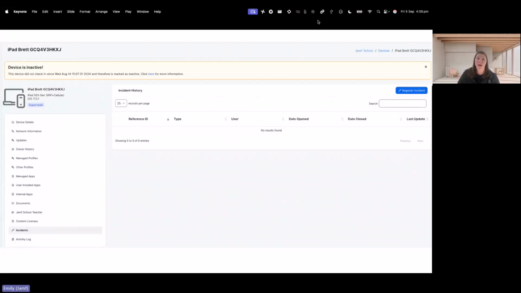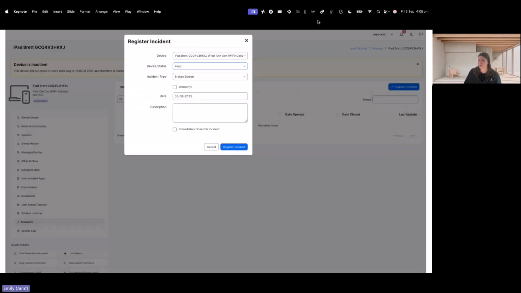Perhaps we want to log how many times a student is returning to have the same thing done, so we can capture some behaviour information. Once we are on that device record that we want to log an incident against, we just click on register incident on the top right hand corner. And we get this screen. Here we can see that the device has automatically been populated, but we could change that device if we wanted to log it for a different one.